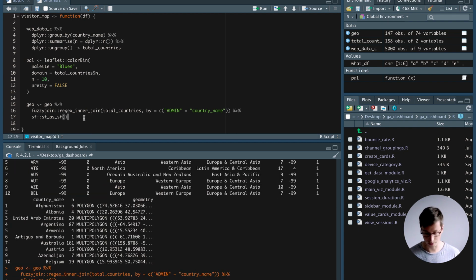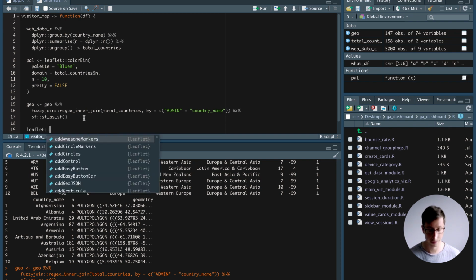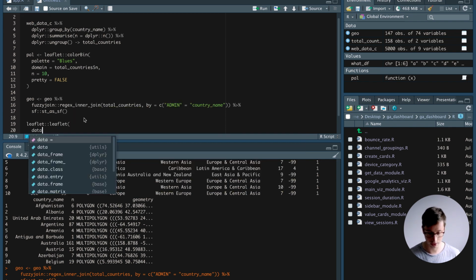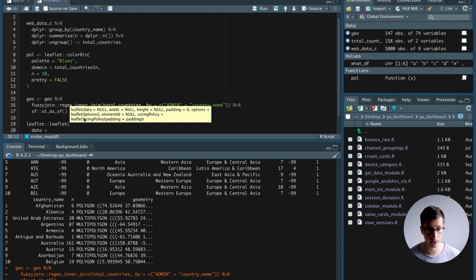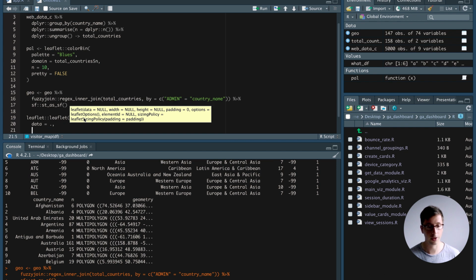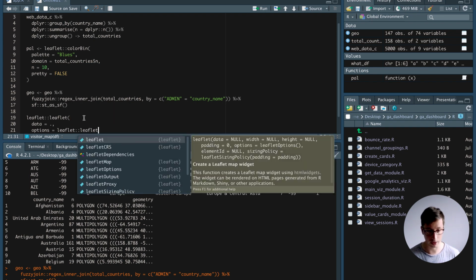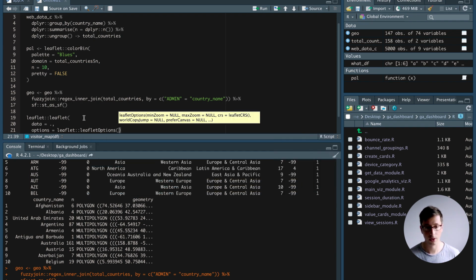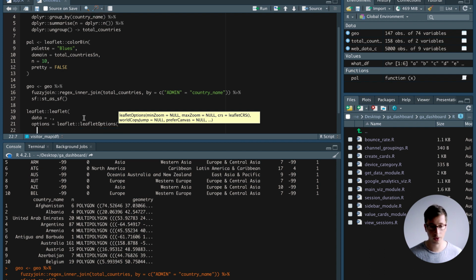And now we have to create the map. So we'll say leaflet, data is going to be the first argument, and then we also have the options. So we're going to say leaflet options, and here we have the min zoom and the max zoom argument. So we have min zoom is equal to 1, and then max zoom is also equal to 1.